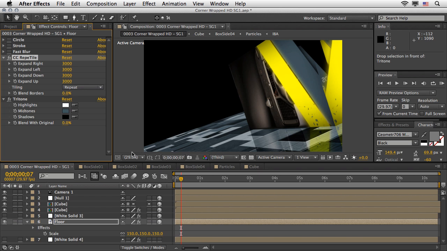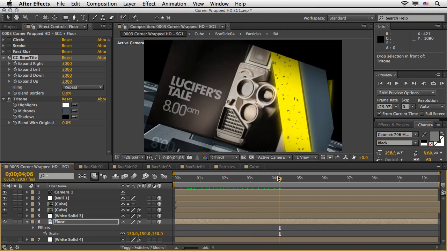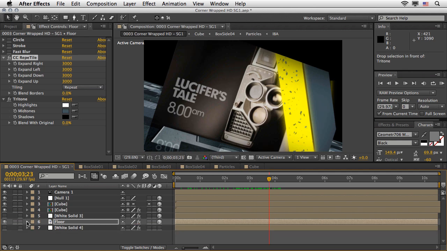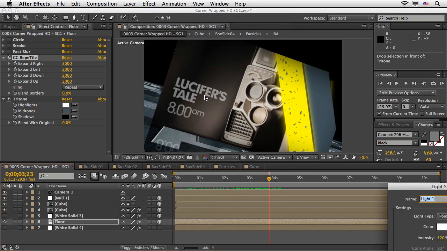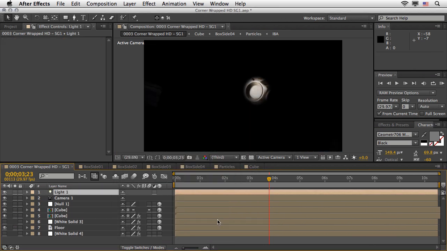For now, I'm not going to worry about the harsh end here. We're going to deal with it when we add a depth of field to the camera, so it will be blurred anyway. But now we have a nice floor to work with, and what I want to do is maybe relight the scene a little bit better. For that, I'm going to go to the Layer menu and add a new light. The first one will actually be a spotlight. I'm not going to cast shadows for now, and I'm going to press OK.